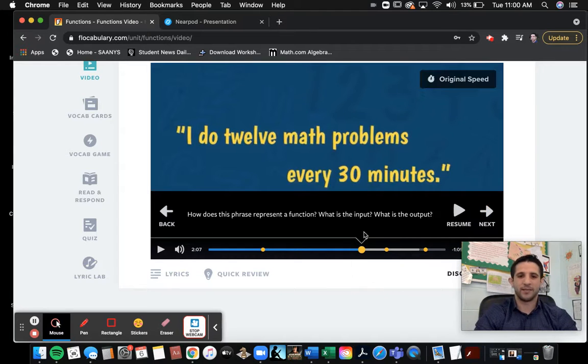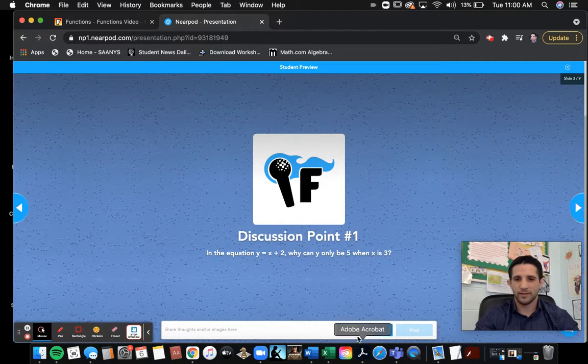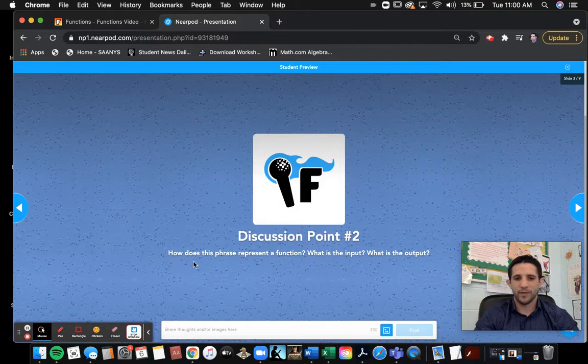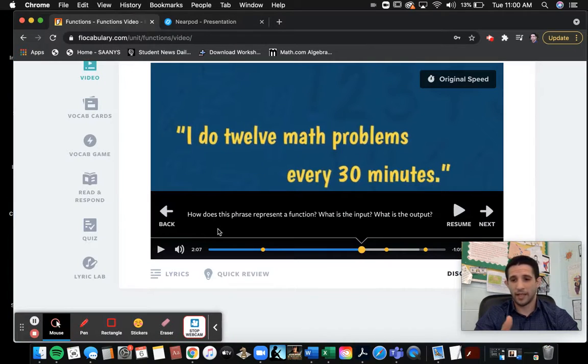All right, but let's say you want to go a little faster. Click next. Question 2, okay, correspond to the next slide here. And we see it's the same discussion point question. How does the phrase represent a function? What is the input? And what is the output? Again, discussion point 2. So just another way that you could use Nearpod and Flocabulary together in the same lesson.